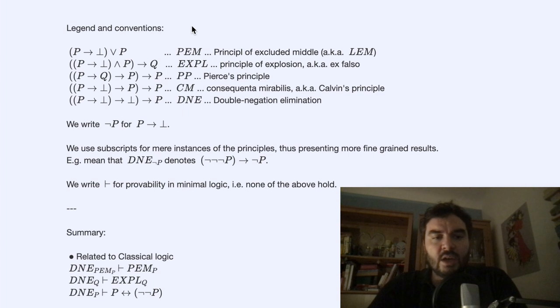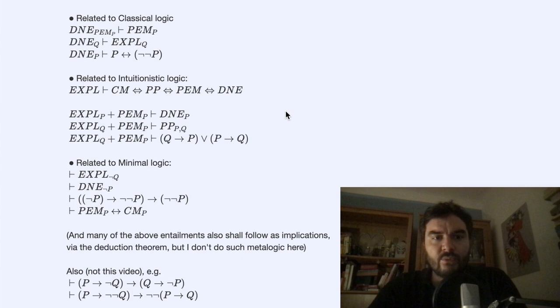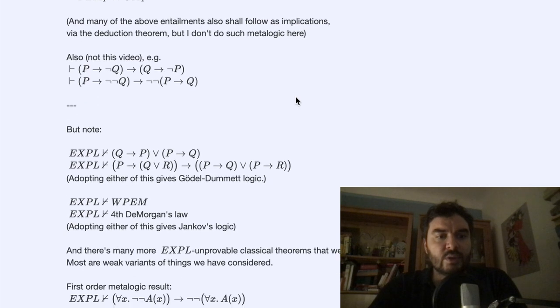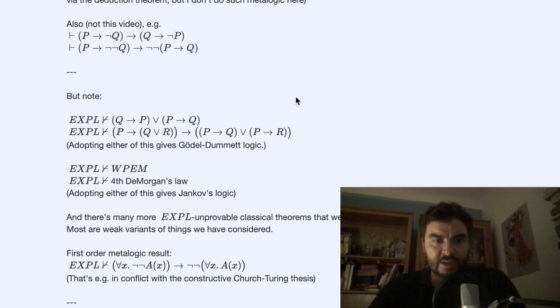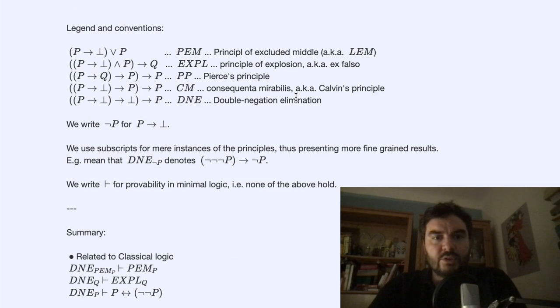Okay, so here is the main players on screen that we are going to use and relate to one another. And I'm going to come back to them in a second. But here's already sort of a list of relations. We are going to prove all of those. And then finally, here's a short list of things that are not even provable in intuitionistic logic. So without further ado, let me start just reciting these main players, right?